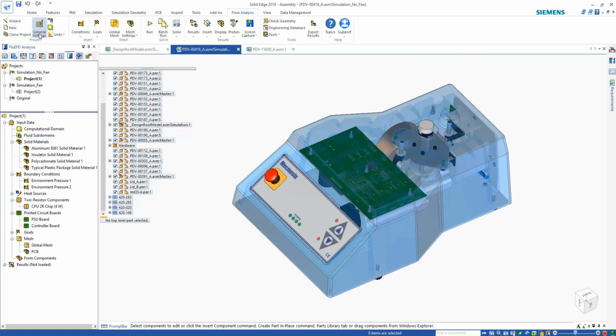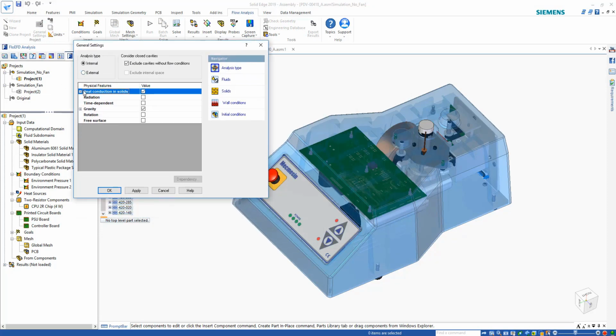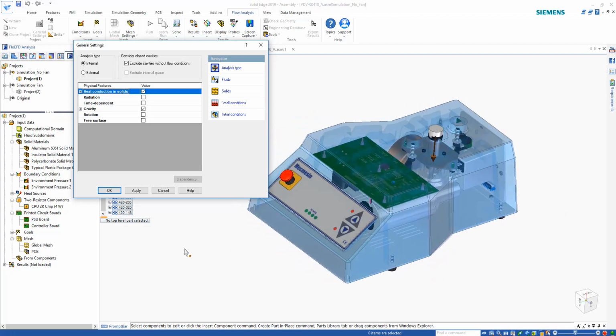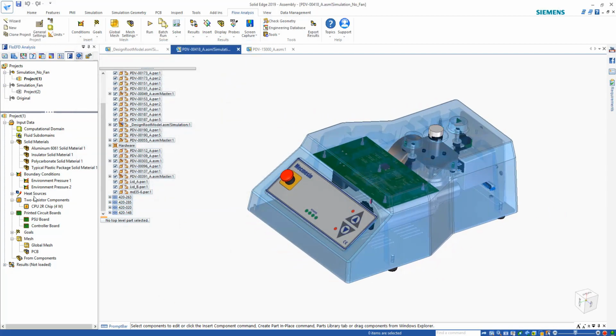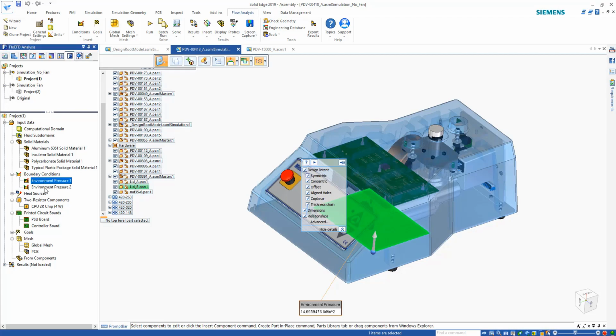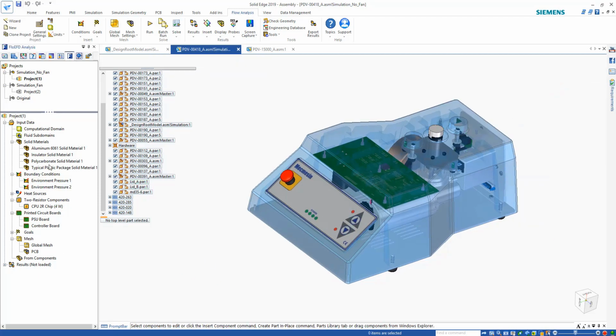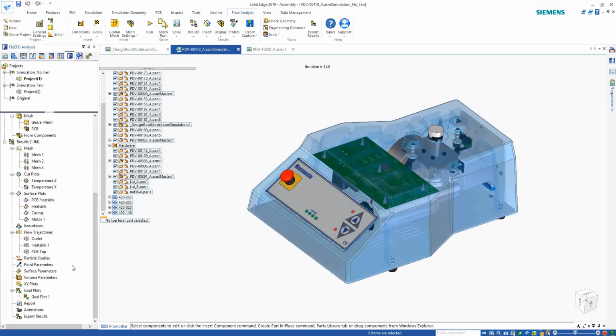Looking at the general settings, we can see this is an internal case with heat conduction in solids enabled along with gravity, as indicated by the on-screen arrow. Environmental pressure boundary conditions are set on the lids, which take into account their respective elevations against gravity. The materials and FLOEFD features from the PCB are applied at the enclosure level.